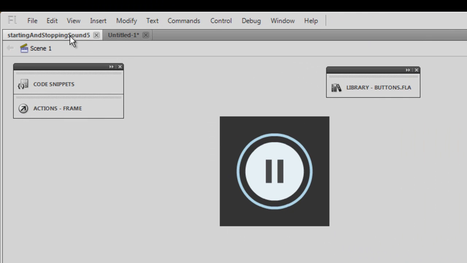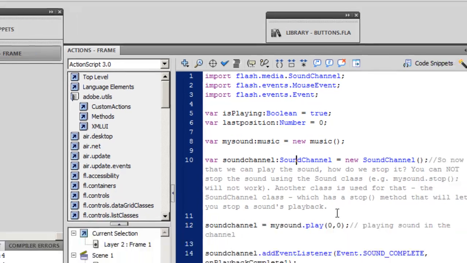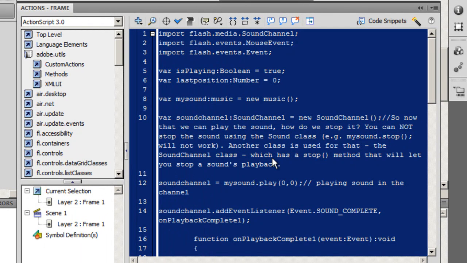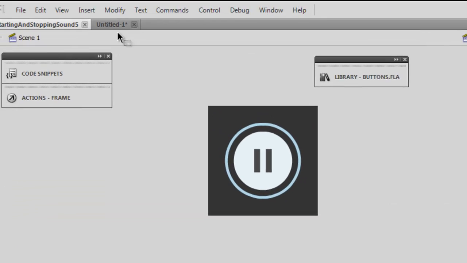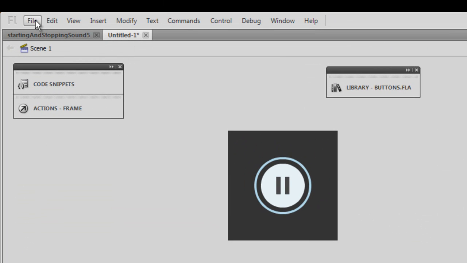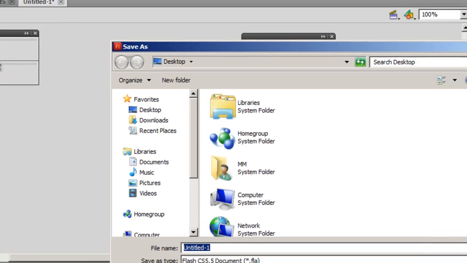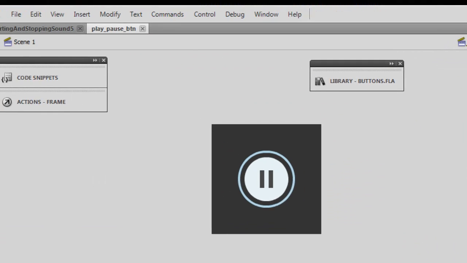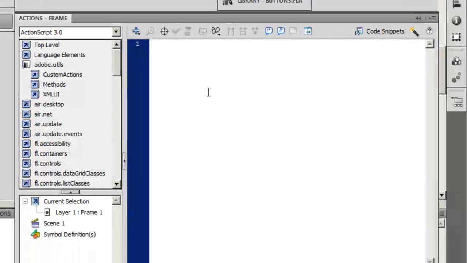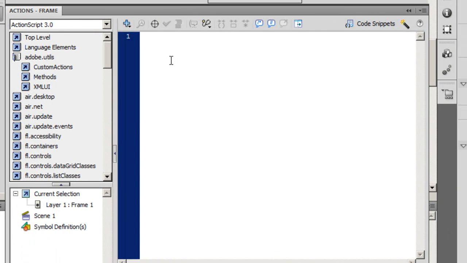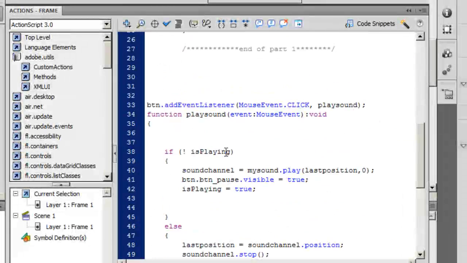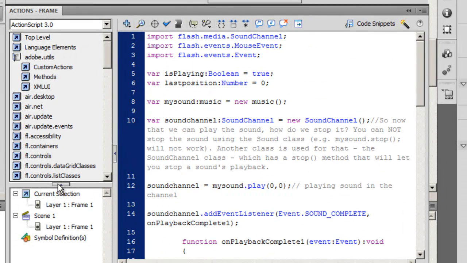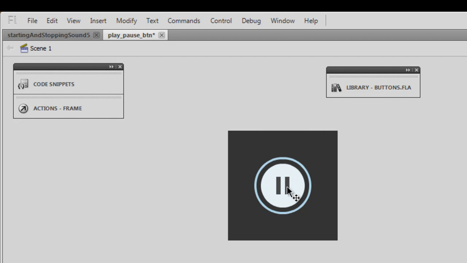So I'm going to go back to my old project, go inside the actions layer. I'm going to copy and paste the script. Then I'll explain it to you. I'll come back to this new project. Let me name it play, pause, btn. Right, then I'm going to go inside the actions panel and paste the script. So if I name the instances properly, everything should be fine.